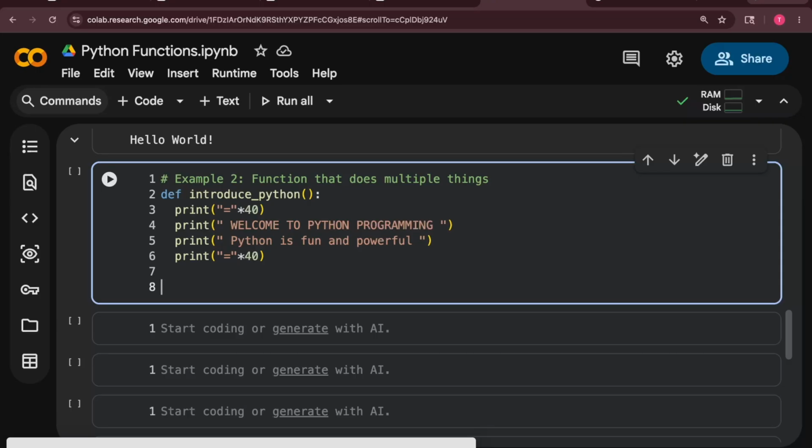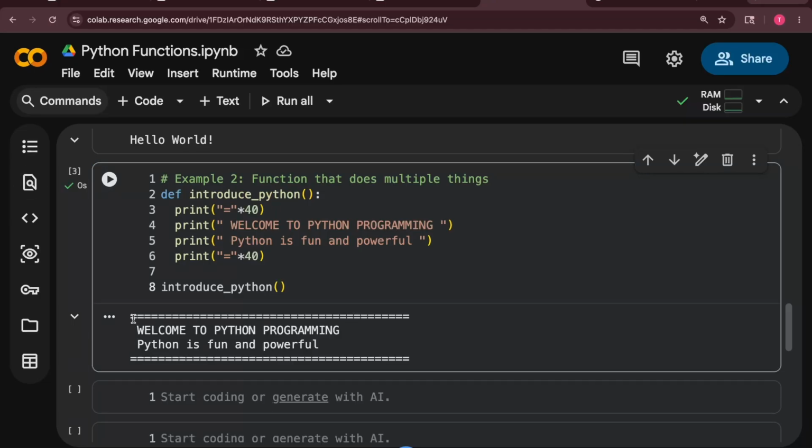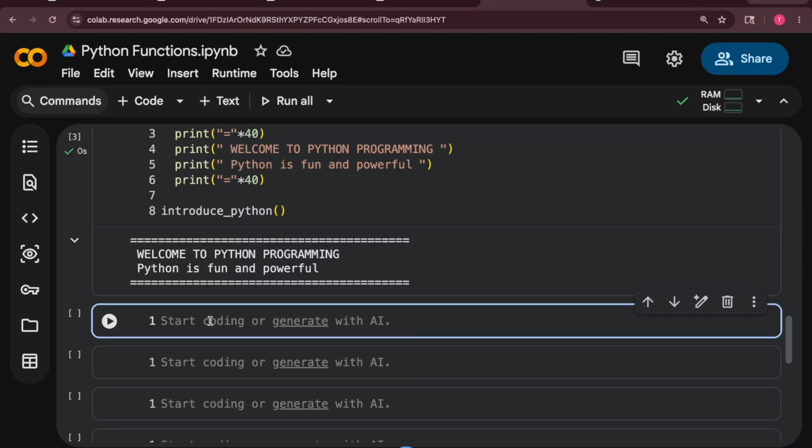So now I have defined my function. Now to call this function, I need to call it like this: introduce Python, then the brackets, and then execute the code. See, it's printing the equal to 40 times, then printing welcome to Python programming, then Python is fun and powerful, then again 40 times equal to. So this is what example 2 is doing.